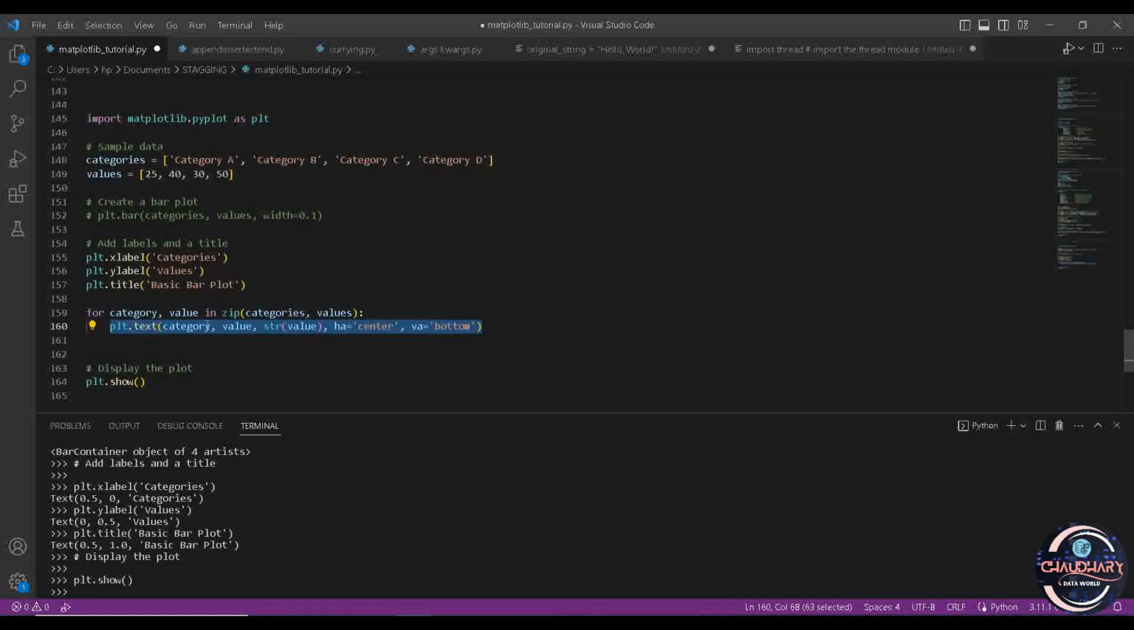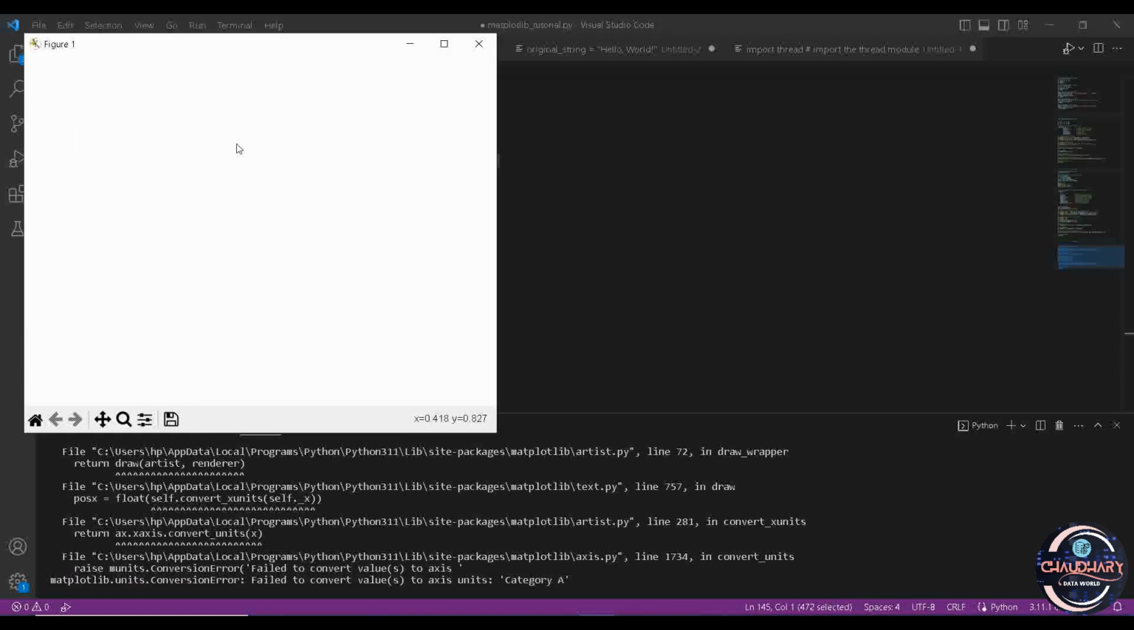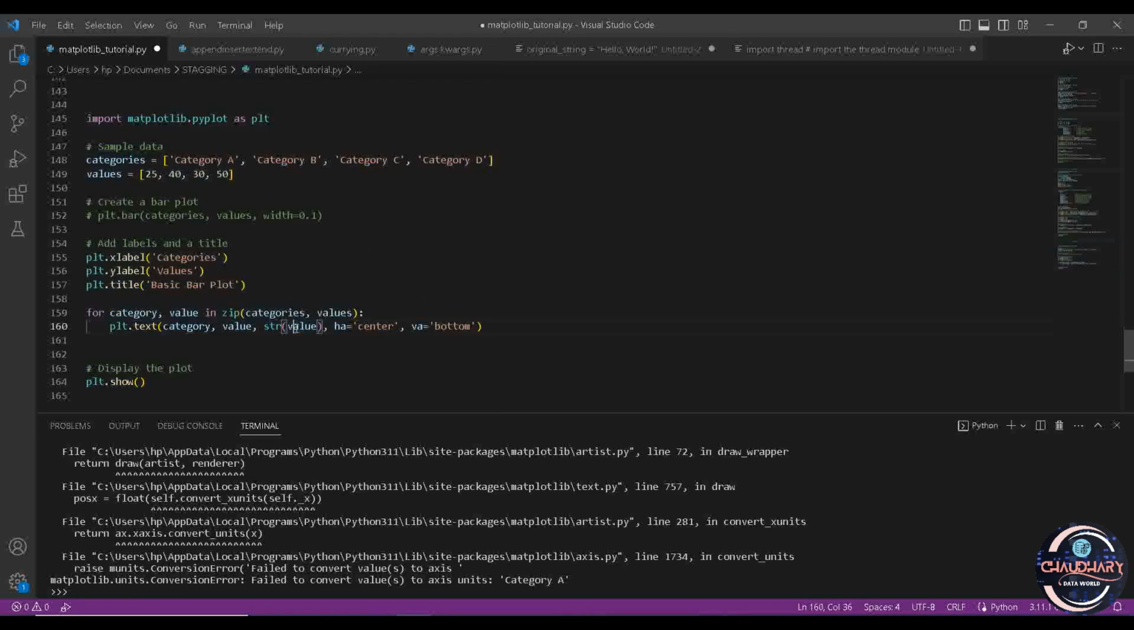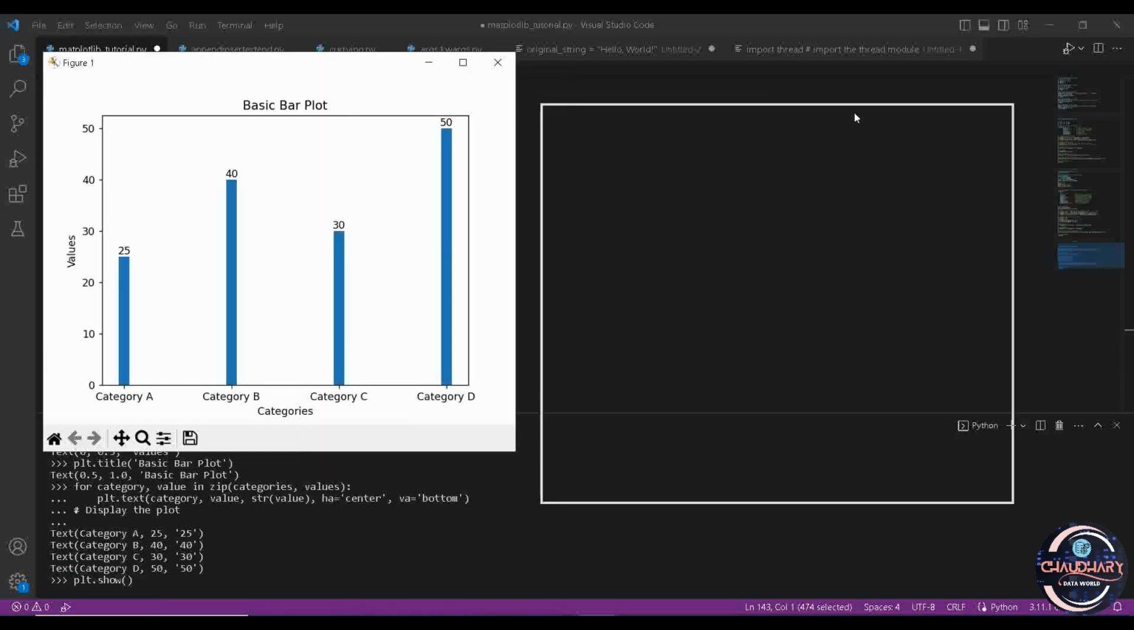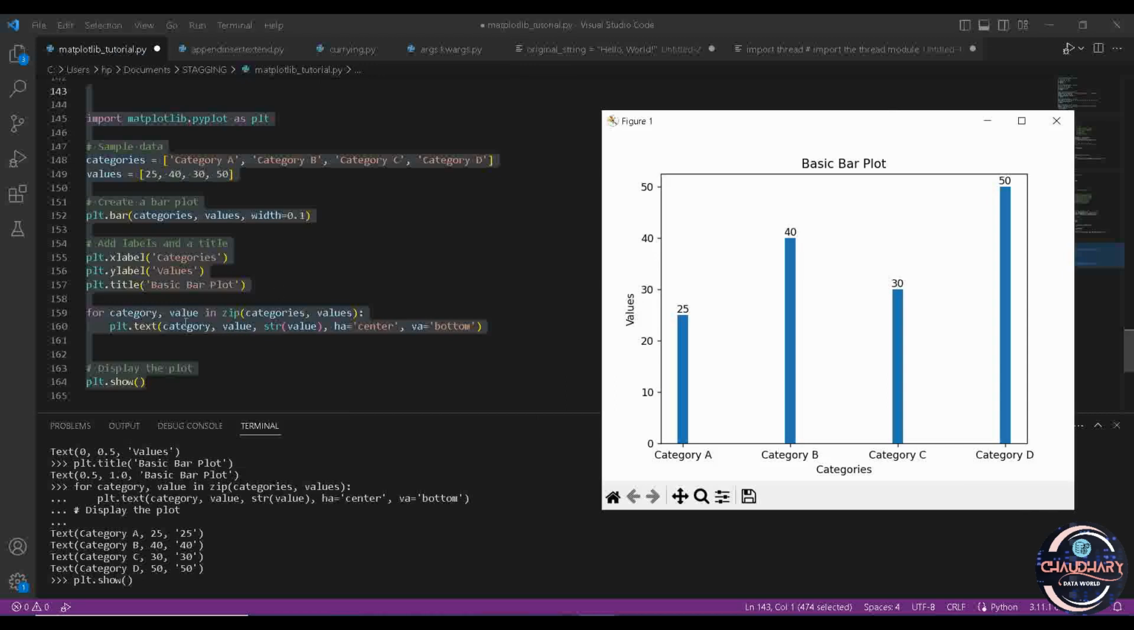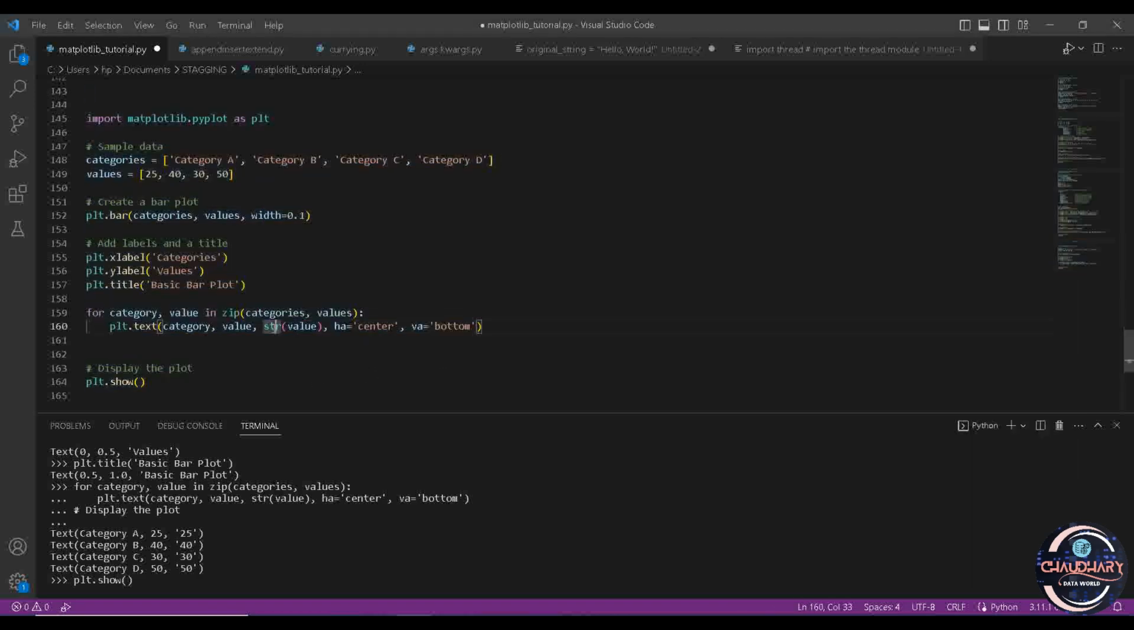So now what is going on, let's see. First execute it. If it is executing properly, we will understand how all the things are going on. So it is telling you category A. Let's first uncomment it as well. Let's see. Yeah, sorry. So what it is doing over here, you can see 25, 40, 30 and 50. Whatever value is there, we have taken it as the second parameter, third parameter, that is str value.